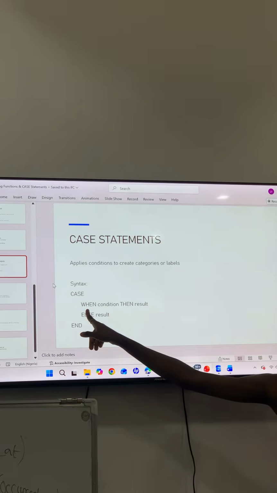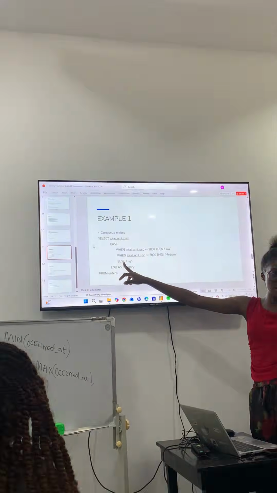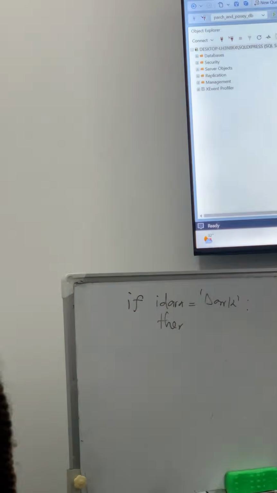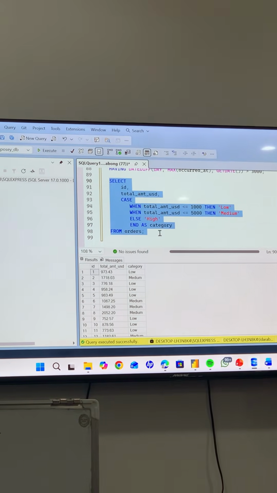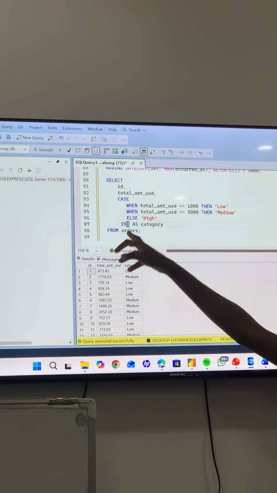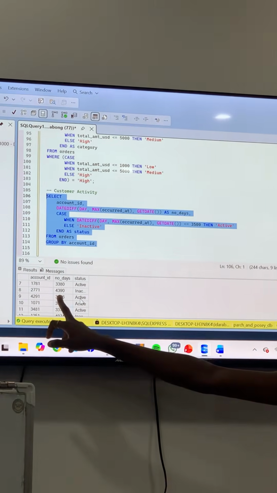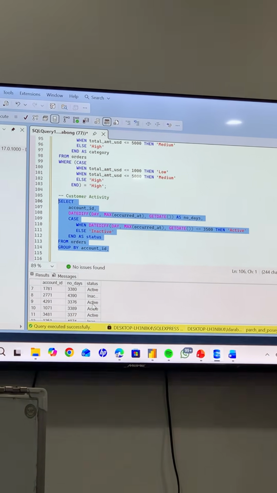And finally today we look at the CASE statement, which is used for conditional logic like IF in Excel. It applies conditions to create categories or labels. Note it's used to classify or group data. Indentation is important for readability. It works inside SELECT. The keywords start with CASE, WHEN determines conditions, THEN and ELSE give the groups, and END AS.